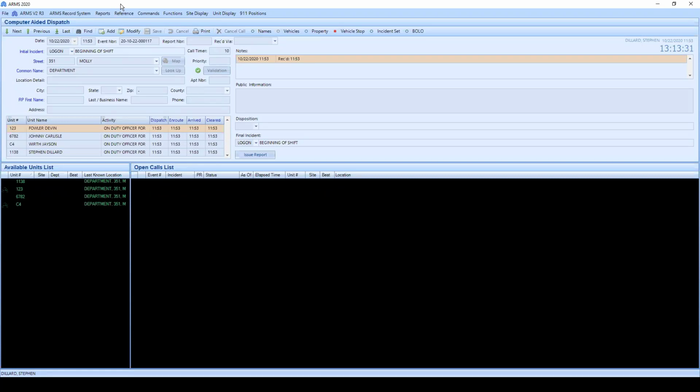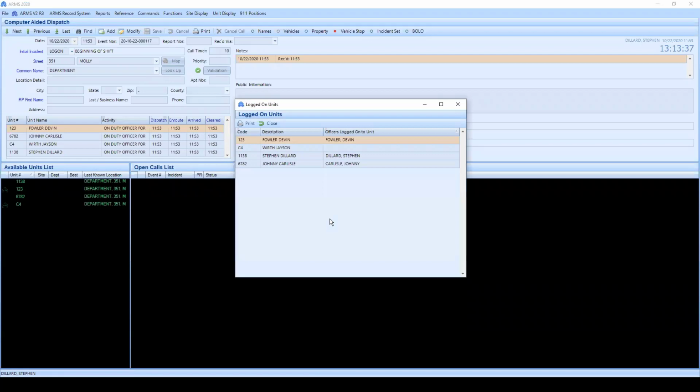Whatever your use case may be here, you can go up to References and scroll down to Logged On Units. When I click on that, you'll see that we have got all of our logged on units as well as their names and any officers that are logged on to that unit there. So if we had multiple officers on one unit, whatever the case may be, we could also see that listed here in our logged on unit screen. I'll go ahead and close out of that.